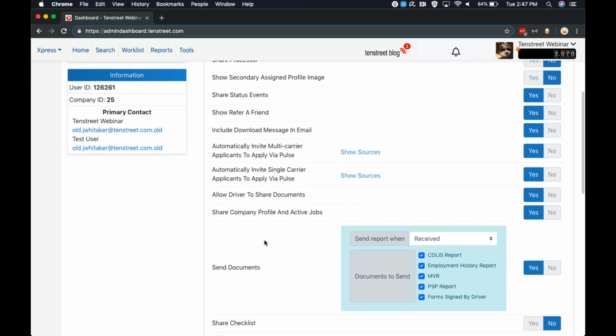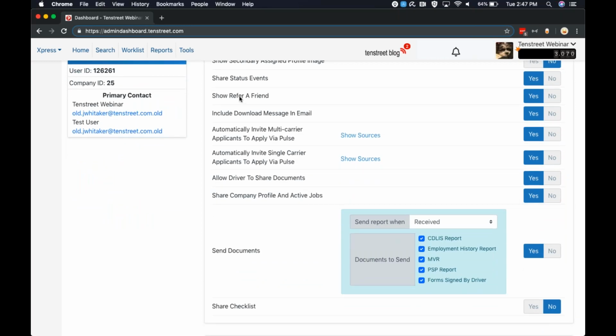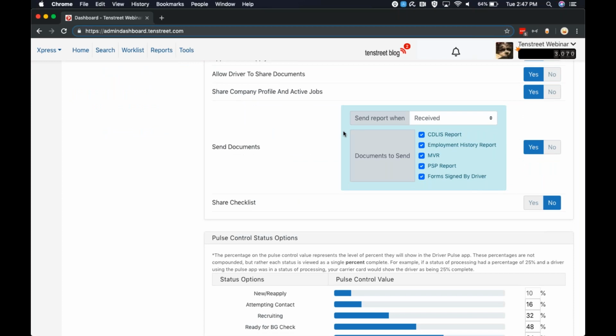So you can kind of come through here and see there's a lot of different options on what you can set up. Another really big important one down here, by default, is the send documents in teal. By default, whenever you get a report of these kinds of types received, it will automatically send to the driver through Driver Pulse with this.